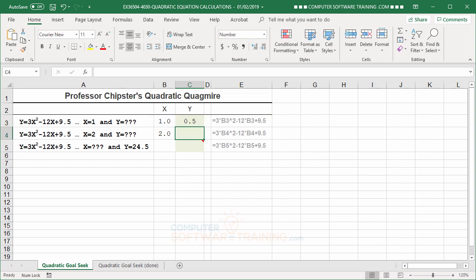Hit the enter key, and we get 0.5. So in essence, 0.5 equals 3 times 1 squared minus 12 times 1 plus 9.5. That's what that would equal. All right, let's do it one more time here.